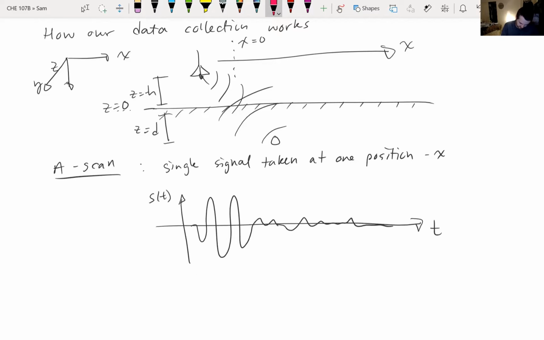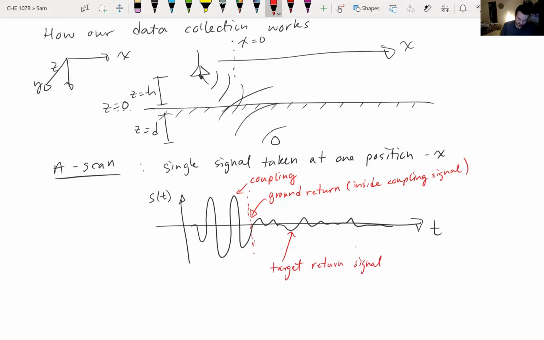Now what's happening here is this is usually the coupling signal from our transmit to our receive antenna. The ground return is generally overlapped by the coupling signal, so it'll look weird, but the ground return is generally at some point here, inside the coupling signal. And then usually our target is like some magnitude here. This is pretty far off, so this would be a relatively deep target signal. And then maybe this is clutter or maybe something else.